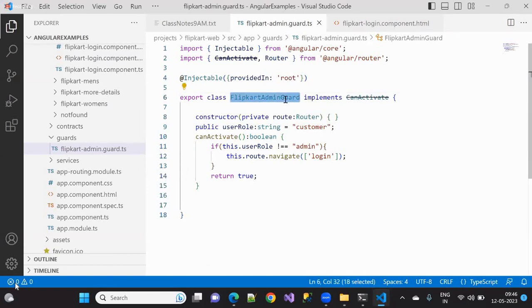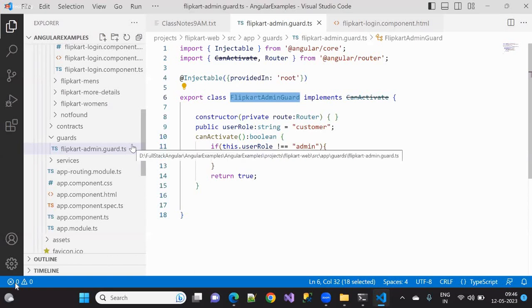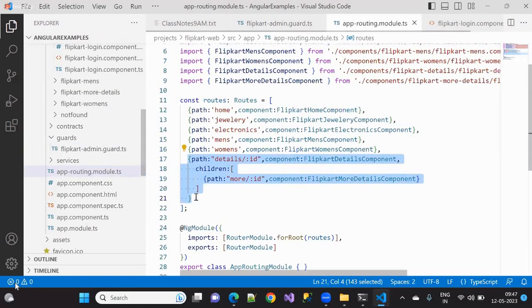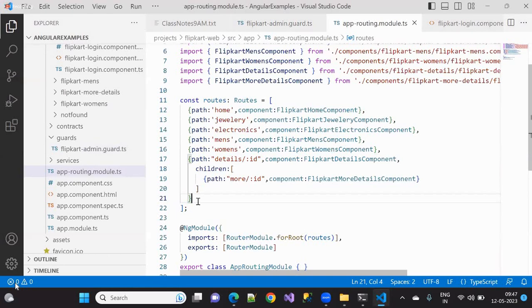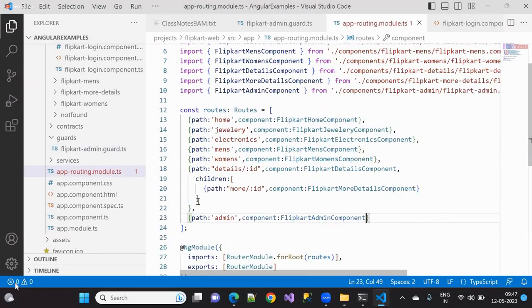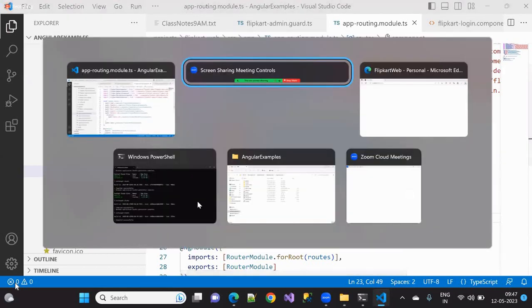Now I'm going to apply this particular guard to any of the routes. Now what I can do here, you can see I'm having this one. I don't have an admin path right now, so I can create an admin. Now I'll be giving a comma. Here I'll be giving path. Suppose the path is going to be admin, then I'm going to load the admin component, right? Now save it. And also you can see how the output is.